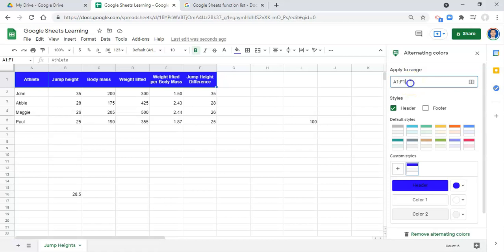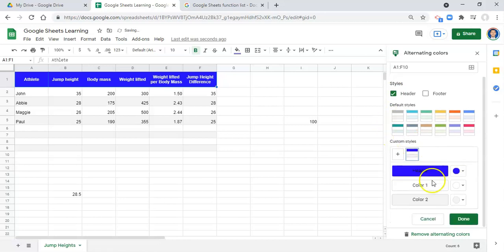Right now, this is only applying to the range A1 through F1, which is only our header row. To get this to apply to more rows, we can change F1 to F10 and click Enter. Now we'll see the application of these two colors that are selected, alternating rows up until row 10. Our data set only goes until row 5, so perhaps we change this from A1 to F10 to A1 to F5 and click Enter.